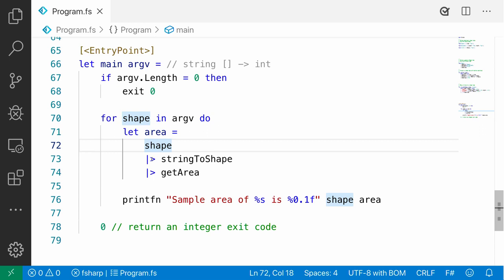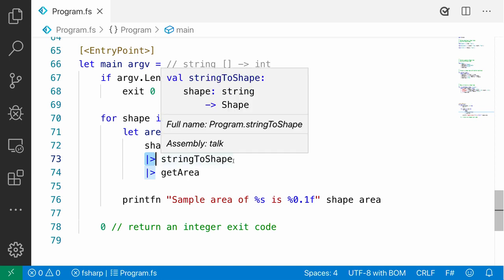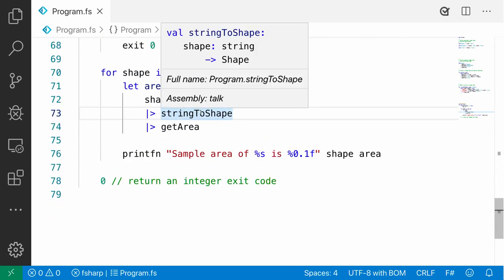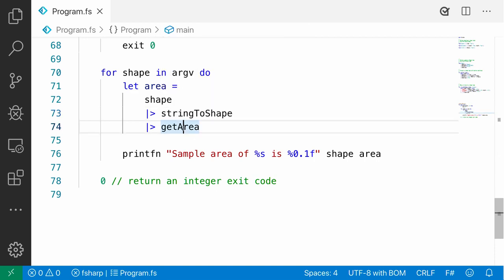So I take this shape, which is a string, and I pipe it. This is the pipe operator. This is just like passing it as a parameter, which I could also do, but this sort of lets you stack function calls on top of each other rather than have nested function calls that can sometimes be a little bit harder to read. And I'm saying the shape is the input to the string to shape function, which we defined right up here, and then the output of string to shape is going to be the input to the get area function, which again was also defined there.